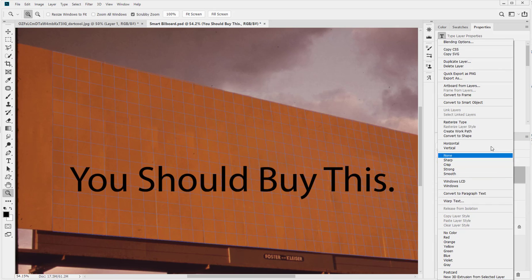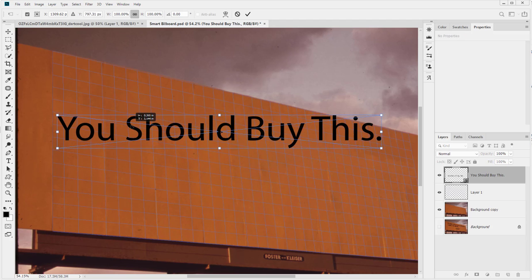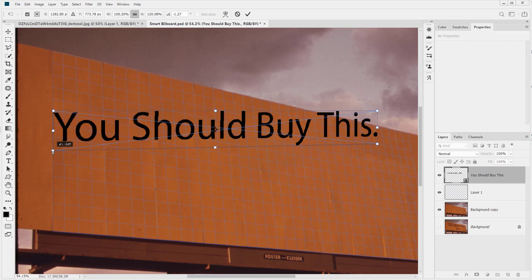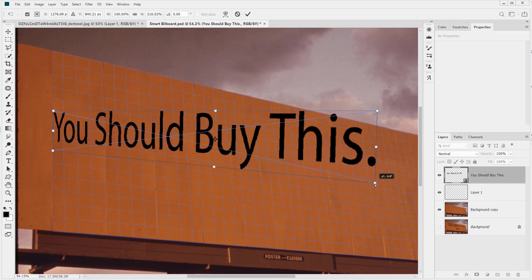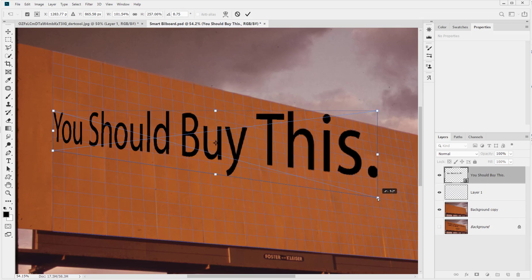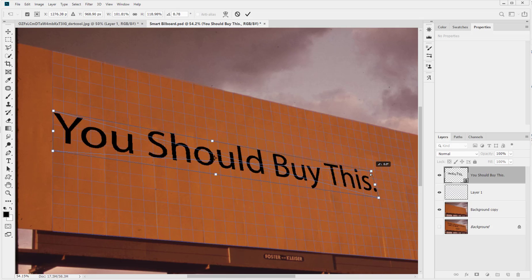If I encapsulate it in a smart object by right-clicking and converting to smart object, I can perform a transformation just as I did before. And holding down Control allows me to individually move the points here. But now I can line them up with this grid that Photoshop happily created for me, even though I'm doing these individually.